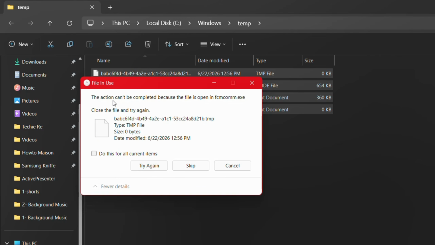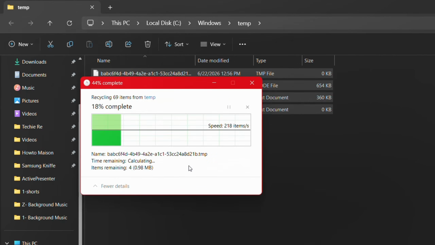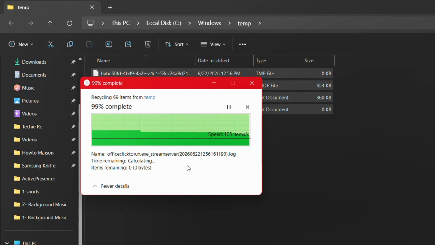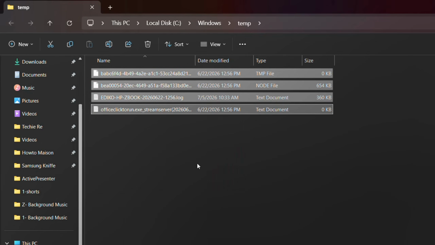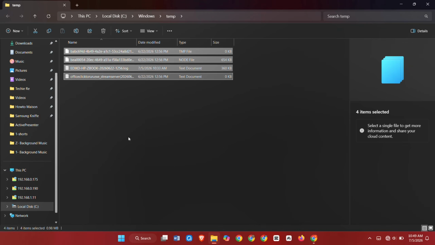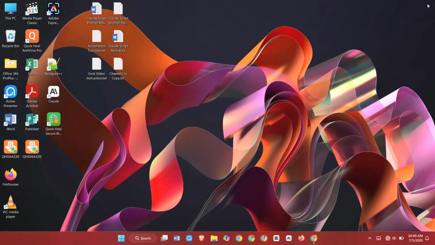In case you see this notice, file in use, go ahead and skip them, because Windows is currently using this file. So just do this for all current items and skip. As you can see, this one cannot be deleted because it is currently in use. Temporary files are those files created on your system by the applications you are currently using on your PC. So close this one. Let's proceed to another method, and this method is to clear temporary files by applications installed on your PC. The one we just finished was from your Windows installation.